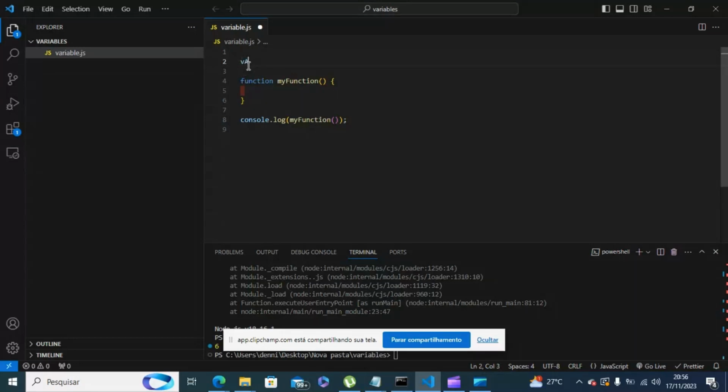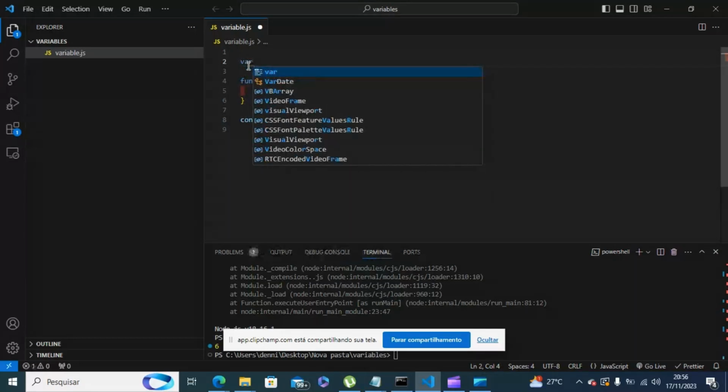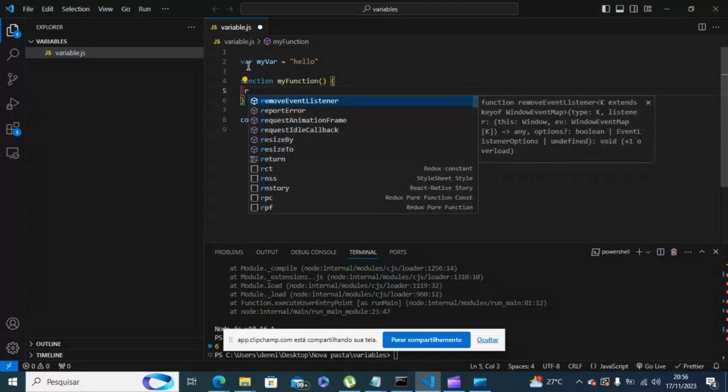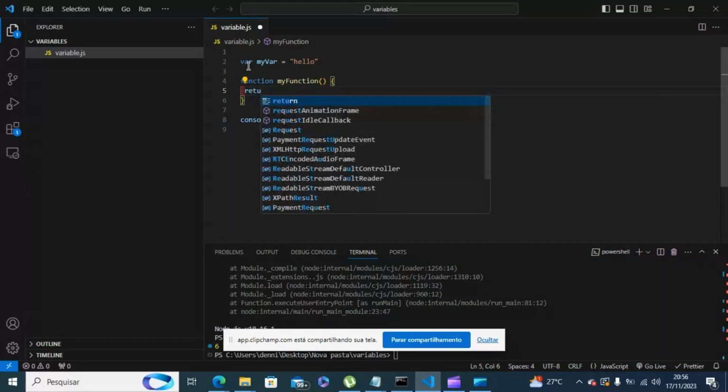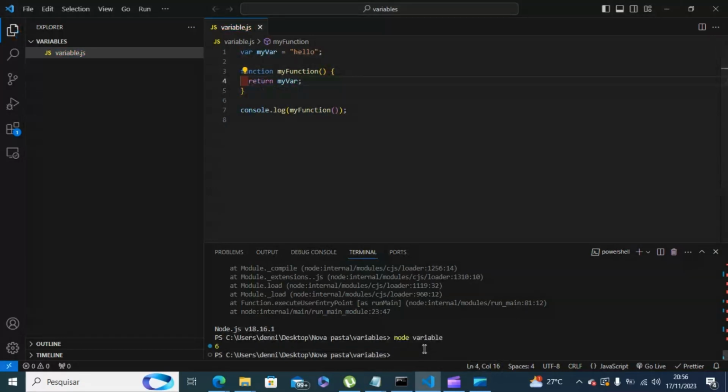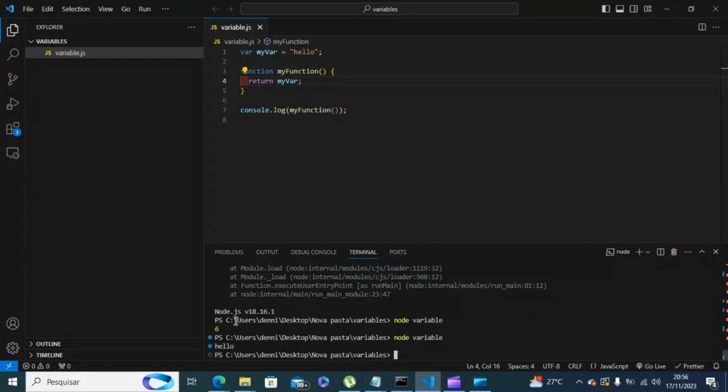Let's create a variable. Var myVar equal hello. Inside the function, I will access myVar. Let's see. Hello. It accesses the outside variable, myVar.